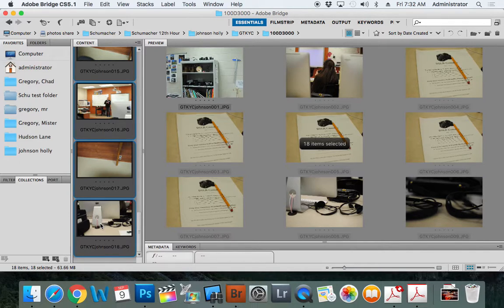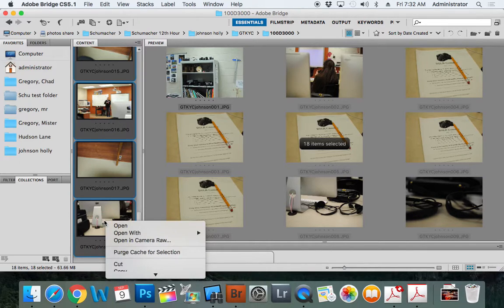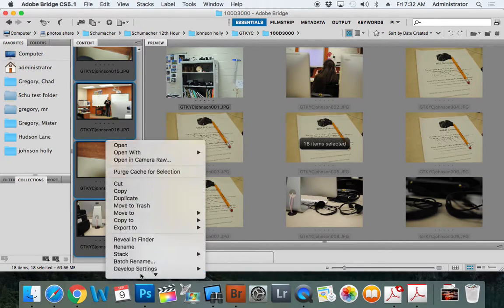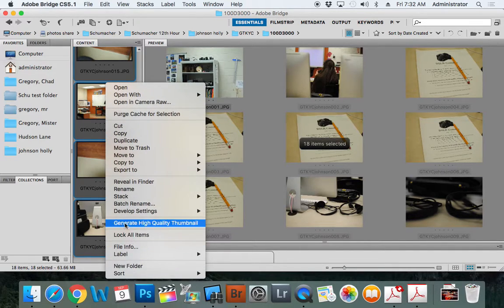Now I'm going to control click or right click to make the menu pop up. If your menu does not pop up when you right click, then hold down the control key and click, and you should get this menu. We're going to rename these files something that we can recognize later. So select batch rename.